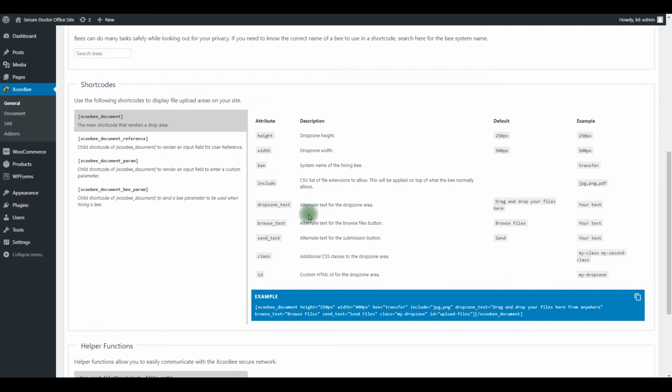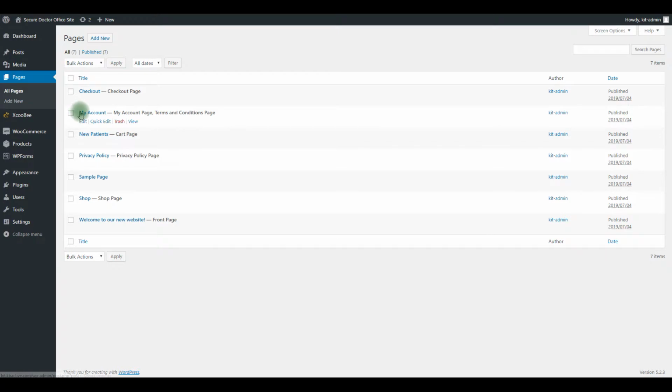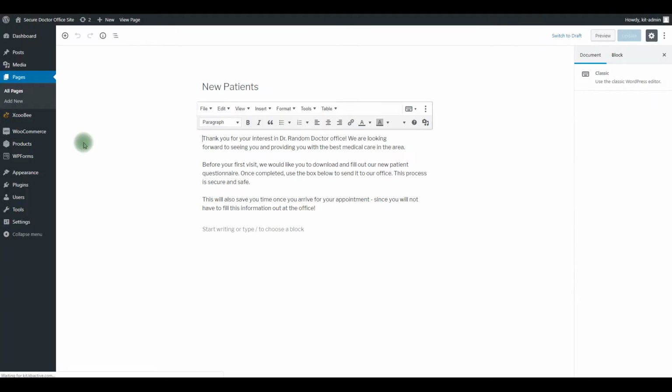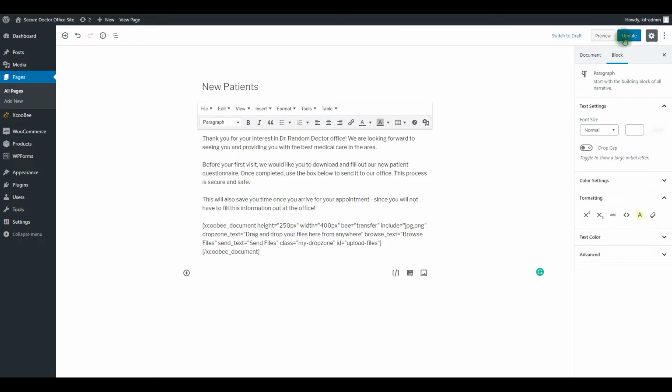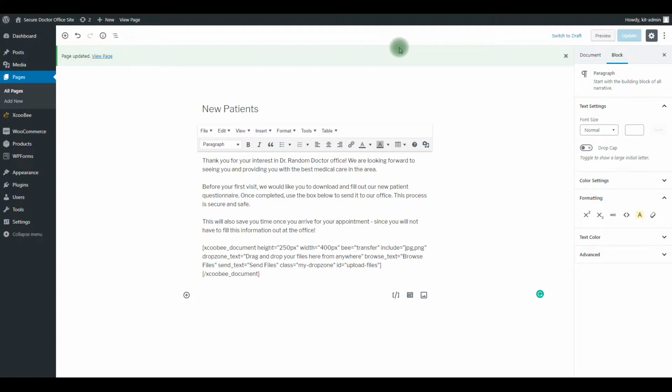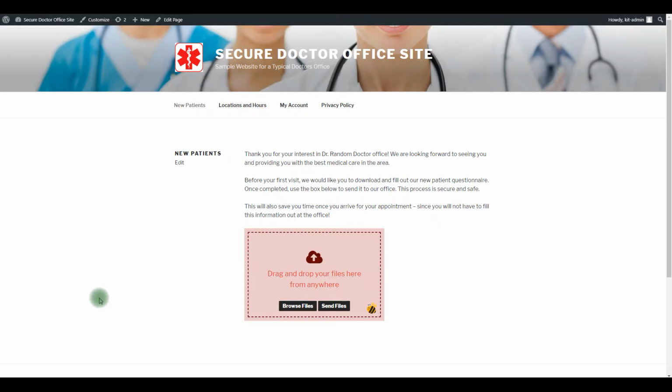There. Now scroll down and we see the shortcode section. This is the code that allows us to place the drop zone on any page, just by clicking this icon here to copy the code. Then we just go to the page we want to place the drop zone on, paste it, update the page, and test it to make sure it renders how we'd like it to. Perfect. Now your patients can securely and easily send documents to your office.